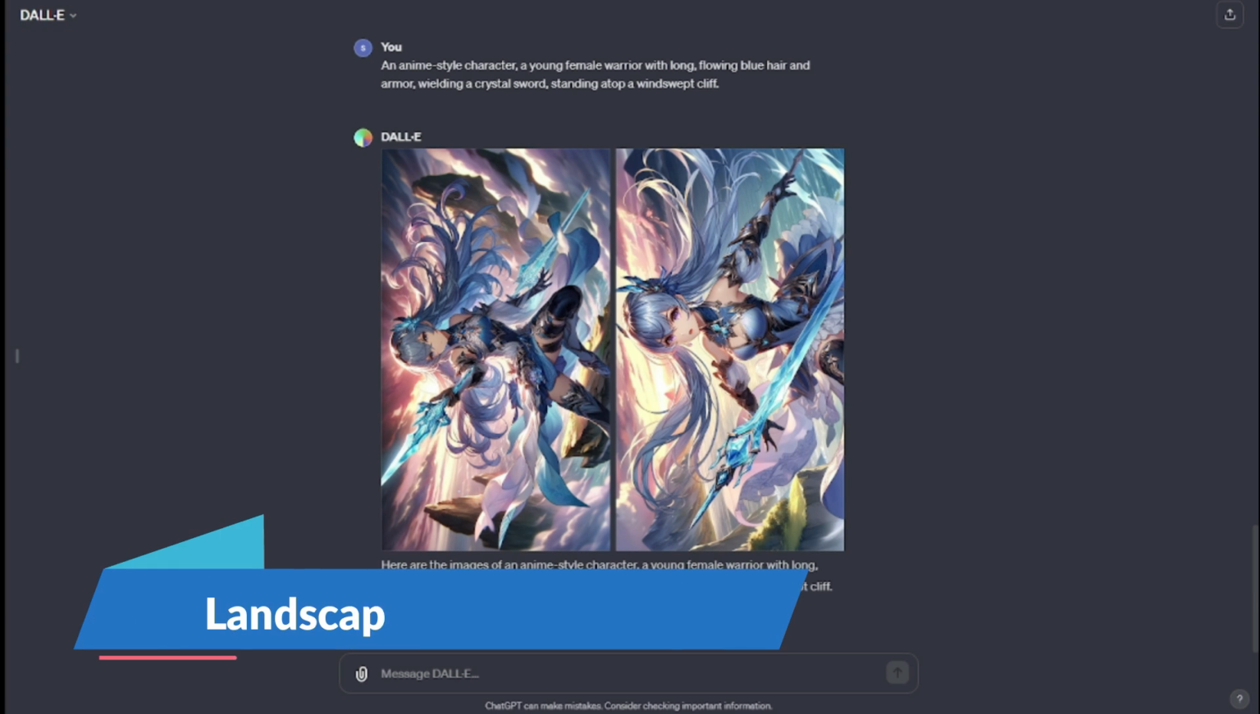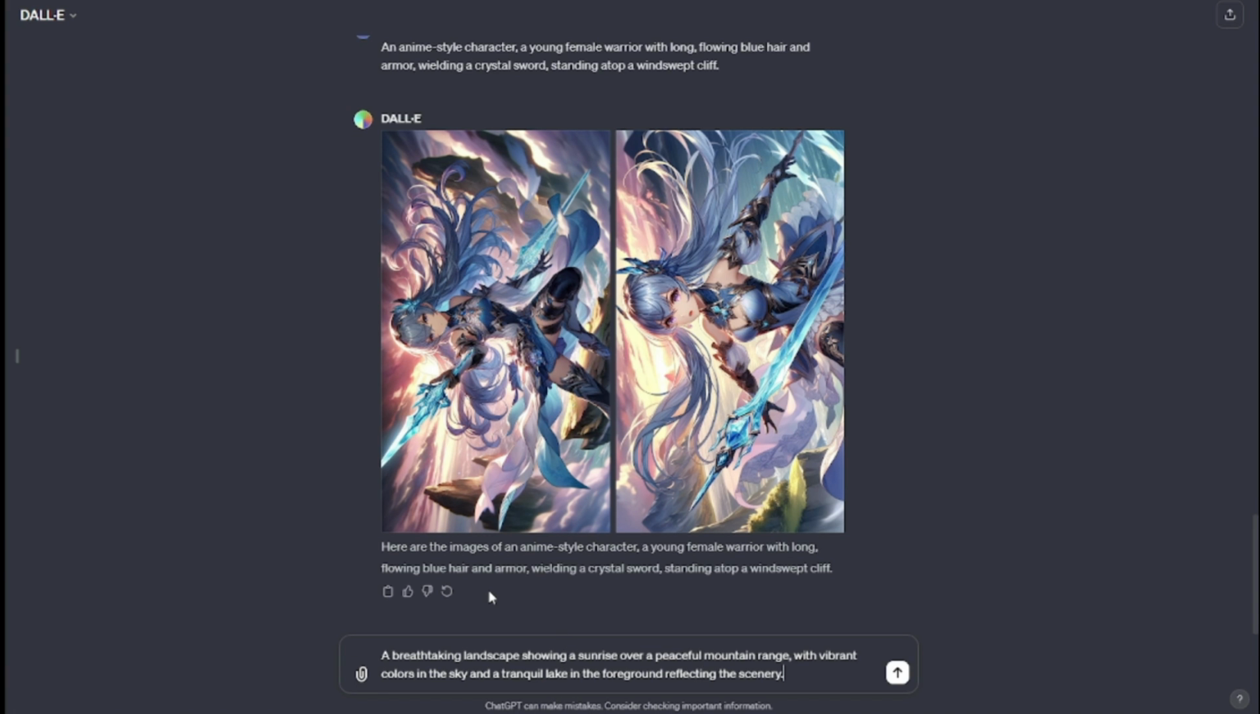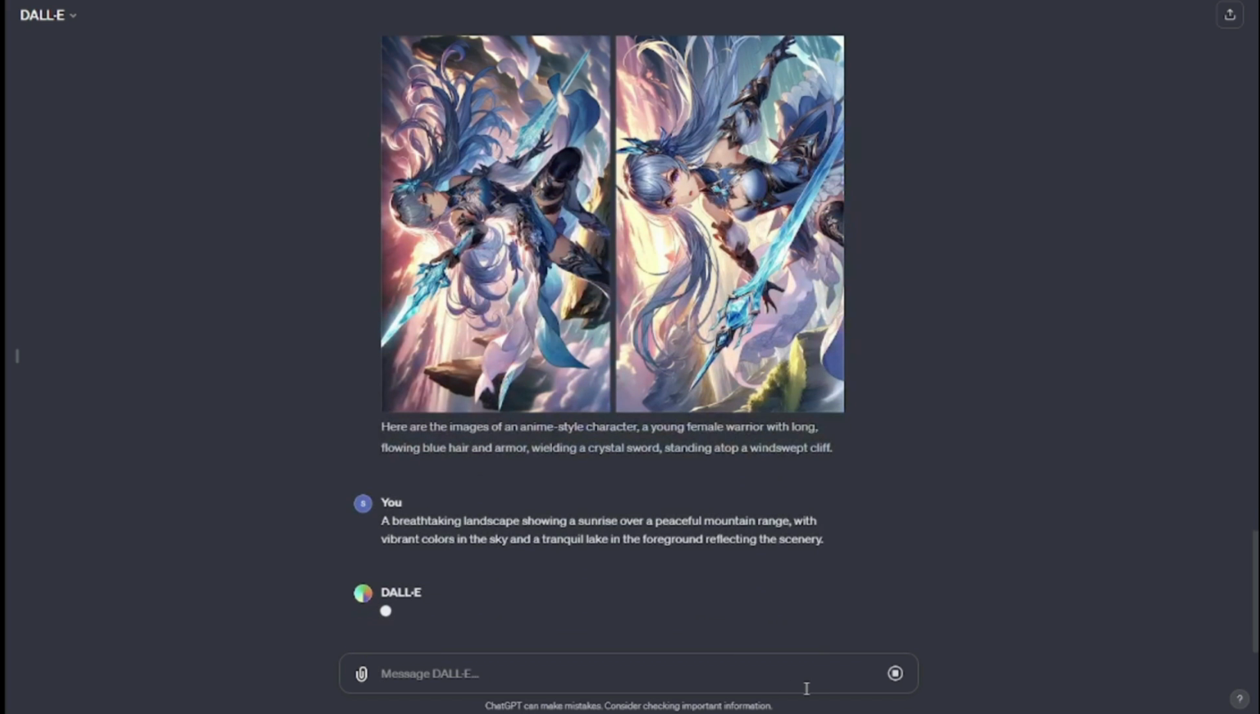Alright, so now last but not least, we have the amazing category of landscapes. So let's just go ahead and try some of the landscape examples for you. Let's say first of all, I provide an example of a mountain sunrise. So we have a breathtaking landscape showing a sunrise over a peaceful mountain range with vibrant colors in the sky and a tranquil lake in the foreground reflecting the scenery. Okay, let's see the output for this one now.